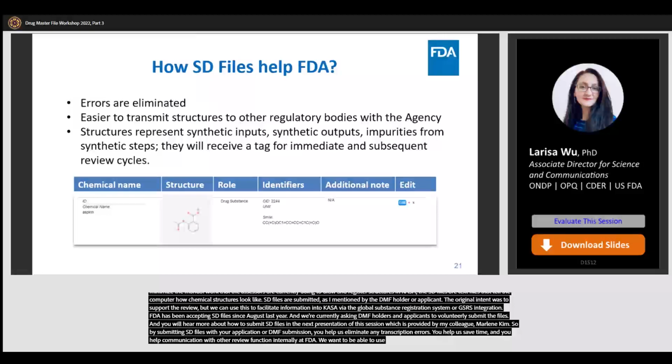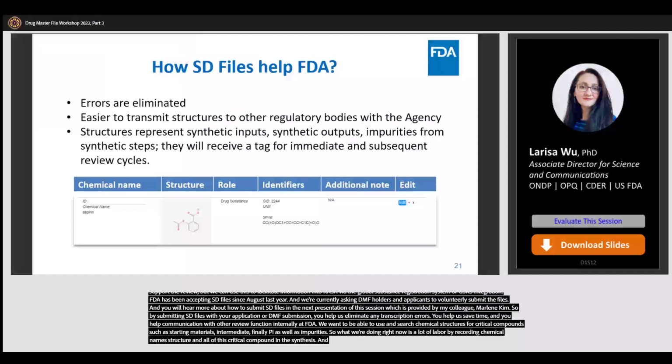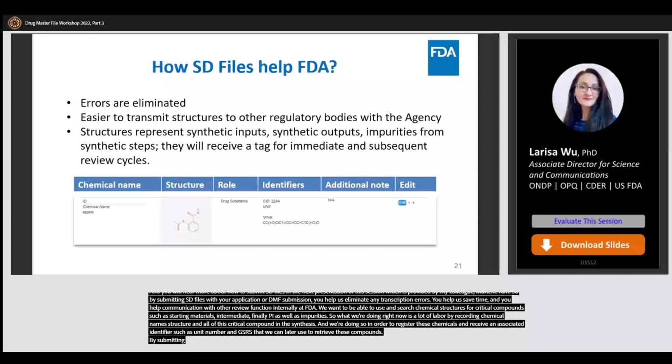We want to be able to use and search chemical structures for critical compounds such as starting materials, intermediates, final API, as well as impurities. So what we're doing right now is a lot of labor by recording chemical name, structure, all of these critical compounds in the synthesis. And we're doing so in order to register these chemicals and receive an associated identifier such as UNII number in GSRS that we can later use to retrieve these compounds. By submitting SD files for these chemicals, you really help us improve our assessment efficiency.